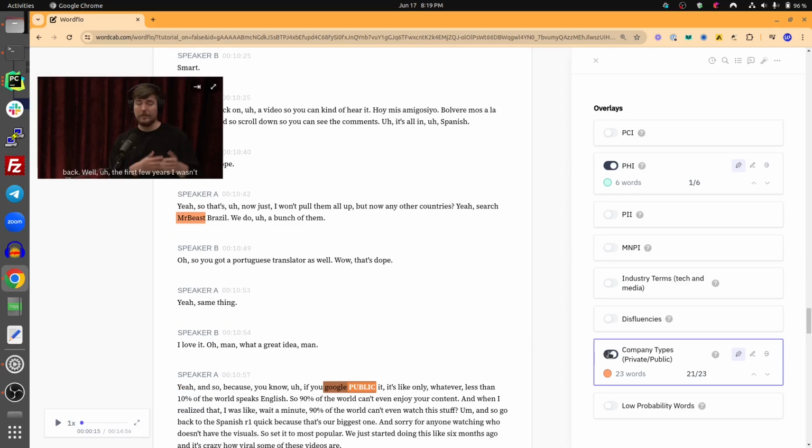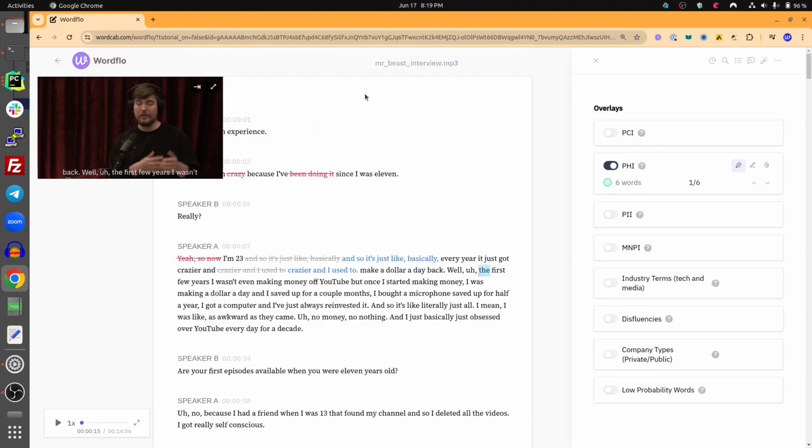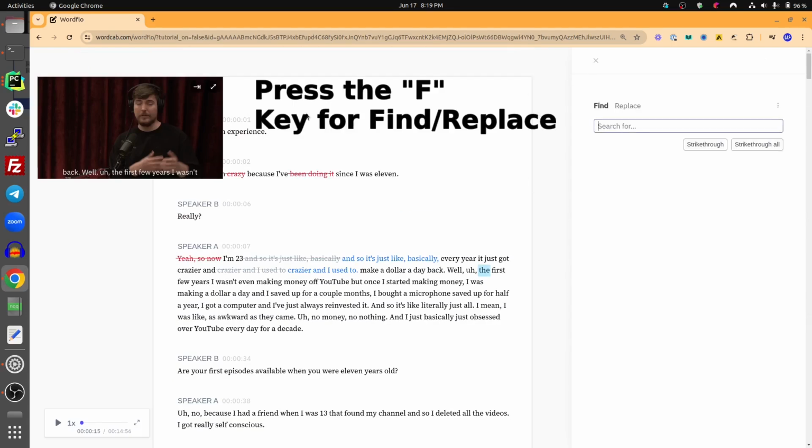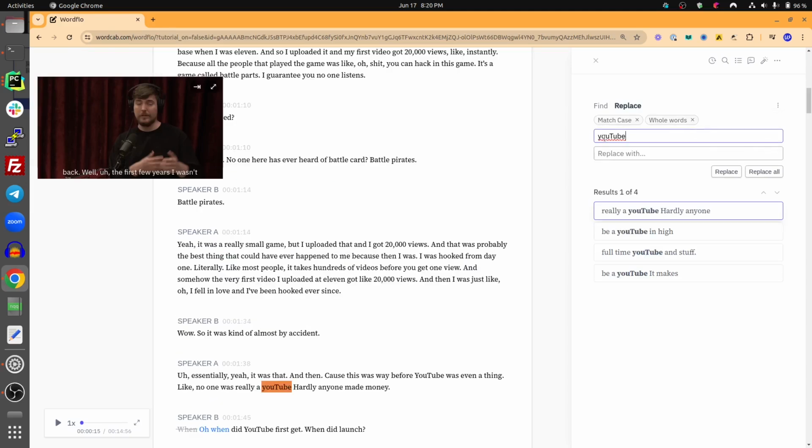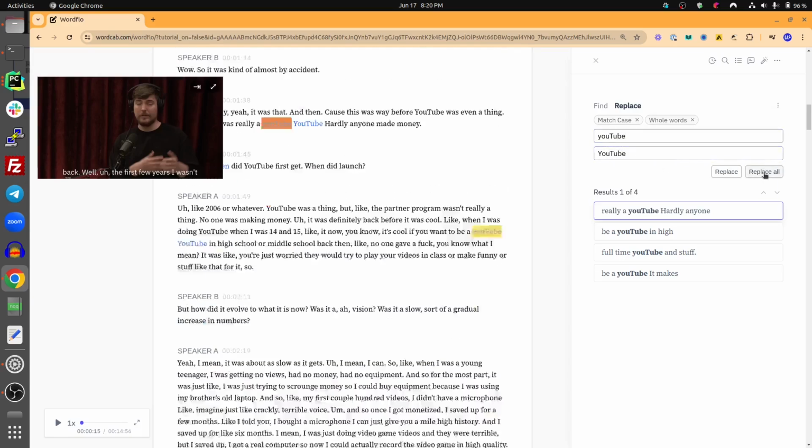I'm going to turn this off for a second. I actually saw a few issues with the spelling of some of the proper nouns. And to replace those, we can press the F key on the keyboard and then hit this replace button right here. Search for, and I saw some instances of lowercase y for YouTube. So for this, we can quickly do a find and replace.